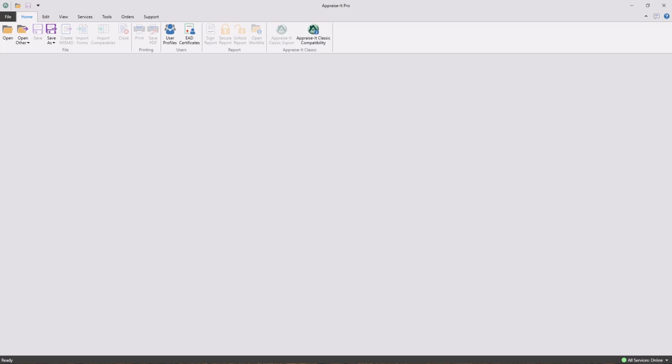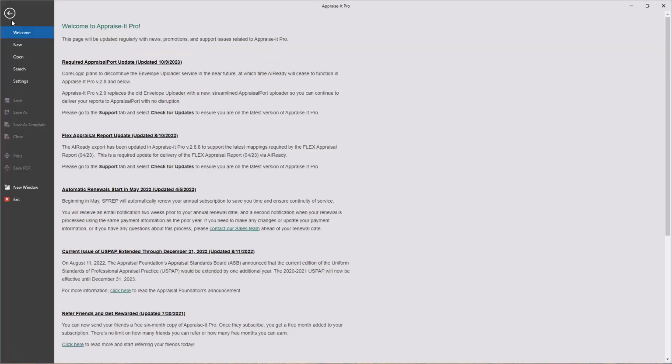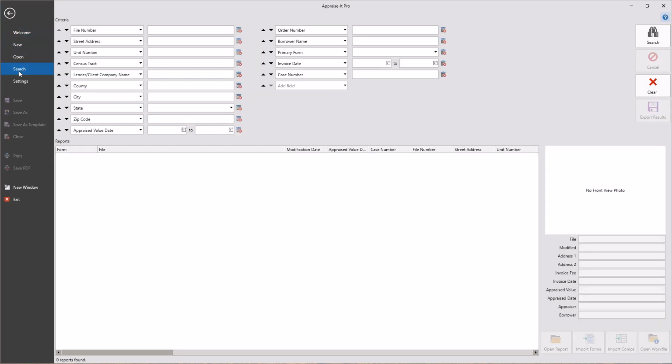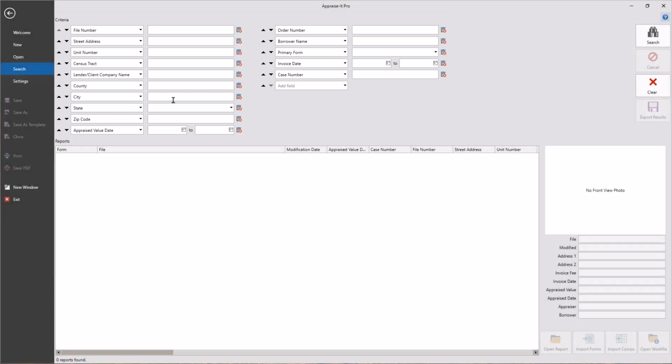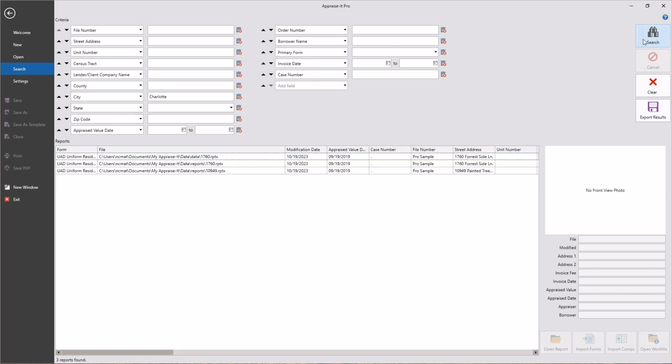To access Report Search, go to the File menu to open the Backstage and select Search from the menu on the left. At the top, you have the Search Criteria section where you can type in search terms. The more items you search on, the more targeted your search results will be. For example, if I search for Charlotte in the City field, it will show all reports where Charlotte is listed as the subject city in the report.